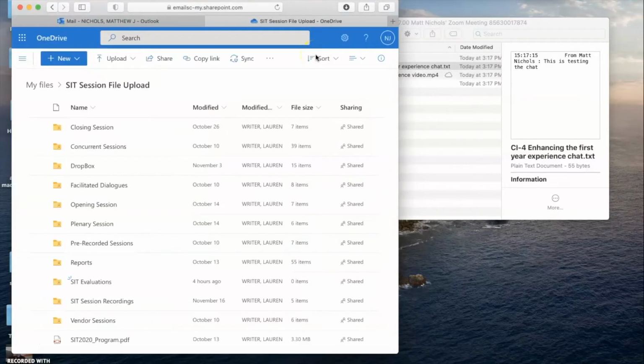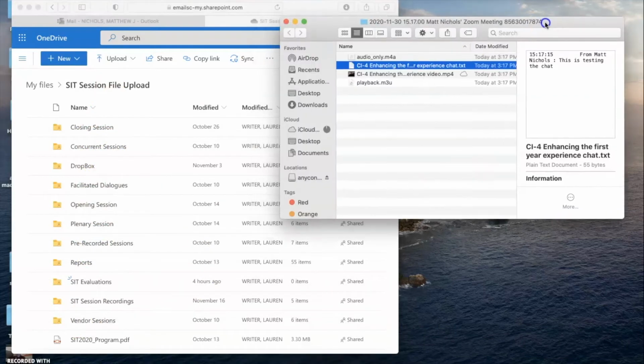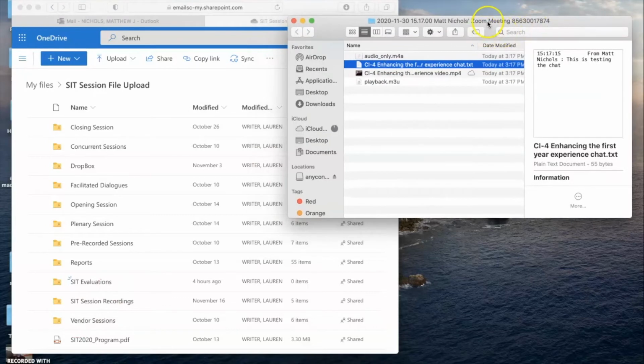Once you click this link, I'm already logged in, but it might ask you to verify your email just so that we make sure that only the people we want to are accessing it. And you'll see all of these files afterwards. It goes from closing session, concurrent sessions, all the way down to vendor sessions. So you should know what your session type is.